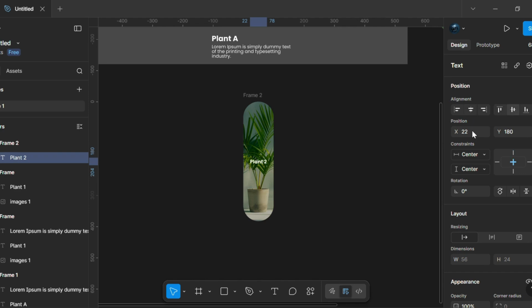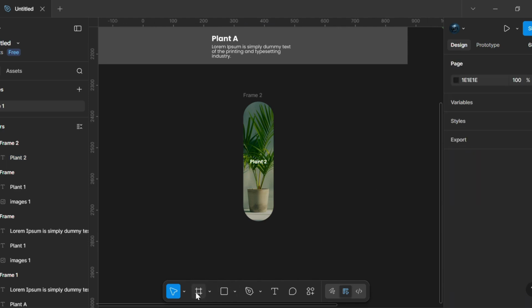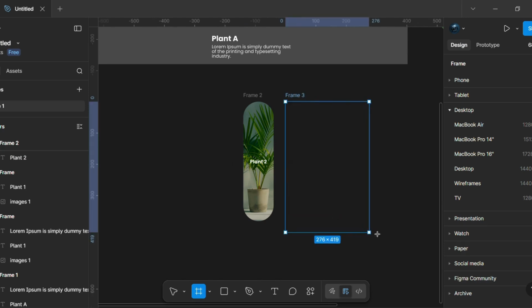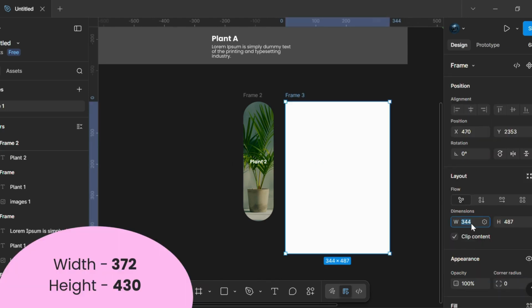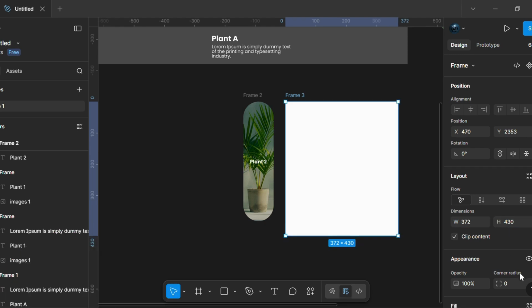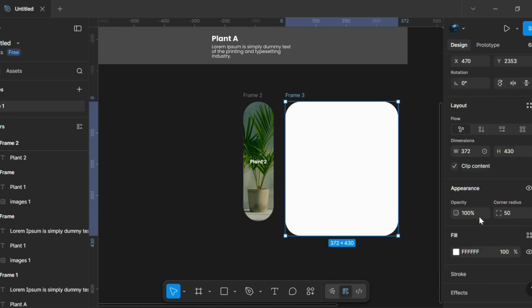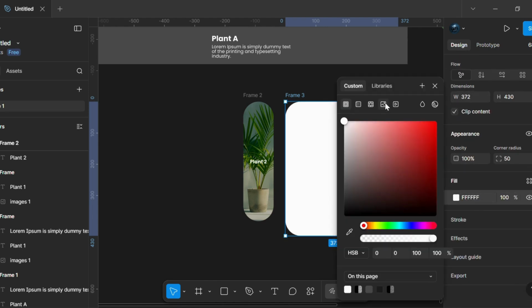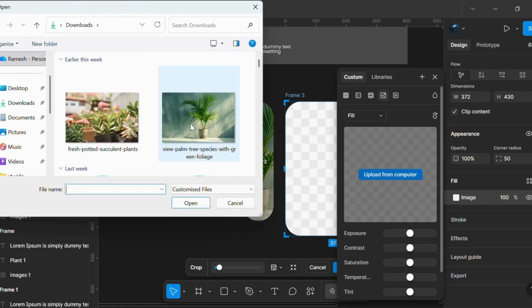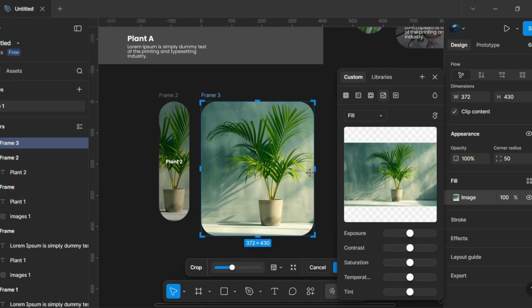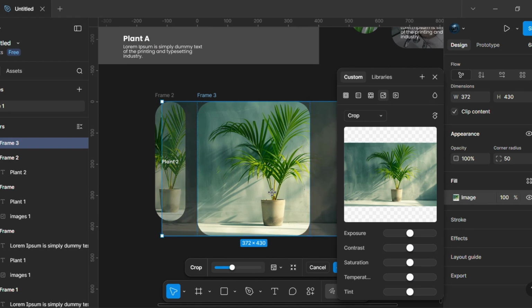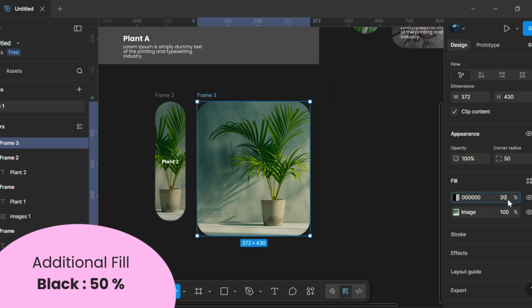Yeah, just like that. Next, I'm going to click on frame again. And I'll set it at a width of 372 and height of 430. I'll set the corner radius to 50 again. Next, I'm going to fill again, go to image, and I'll select this image again. Just align it a bit over here. I'll click on add fill again. This time I'm going to set the percentage to 50.